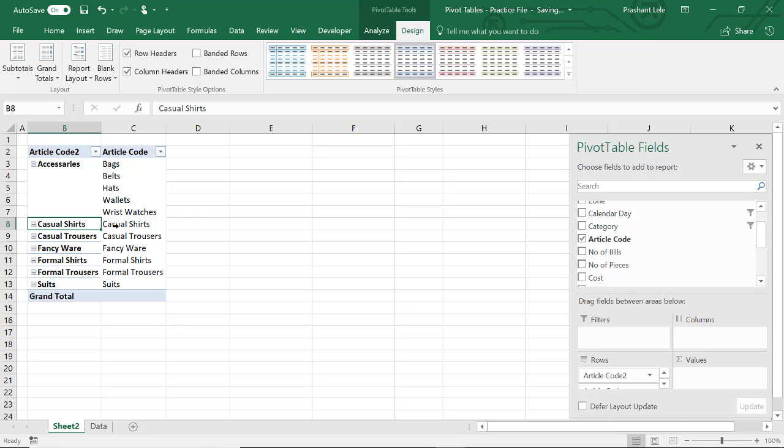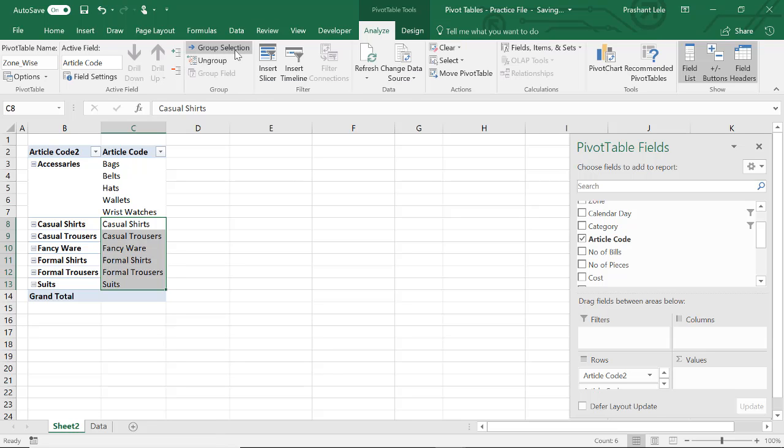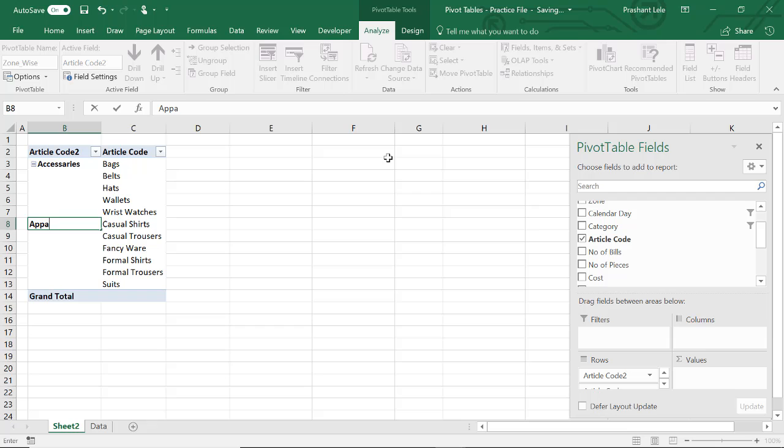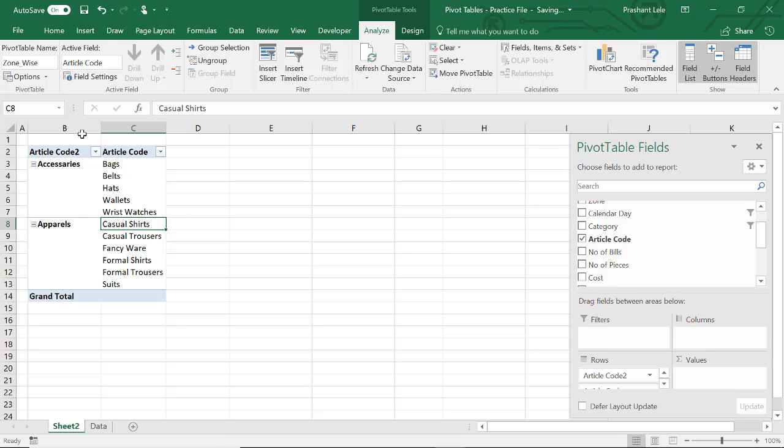Similarly, you can group these fields also, so we will have two separate groups. Analyze, Group Selection. These are all apparels, so I am giving it the name apparels. Okay, so you have two groups now. These are not there in your source data. You have grouped your fields manually.